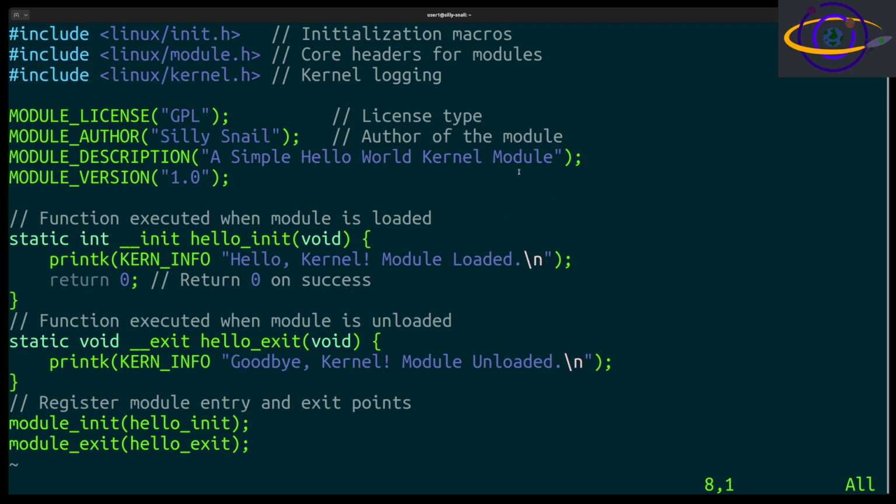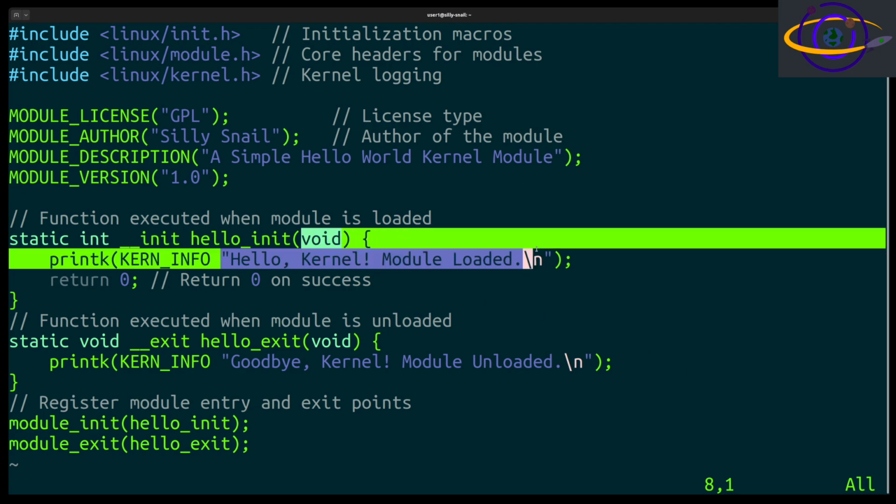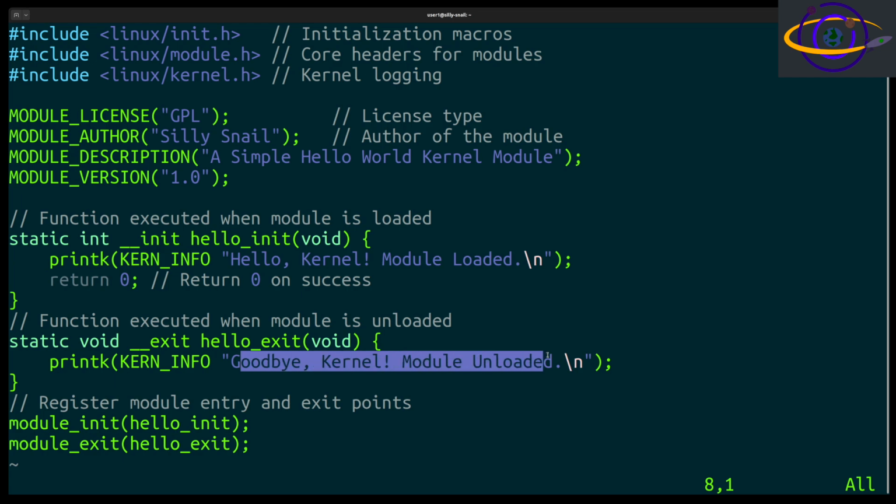So this module does 2 things only. This is the Hello World version of a kernel module, so it doesn't do a whole lot. All it does is when you insert the kernel module, it's going to say hello kernel module loaded. And when you unload the module or remove it, it's going to say goodbye kernel module unloaded. It's not going to print these out to the terminal. It's going to write them out to a kernel log, right?